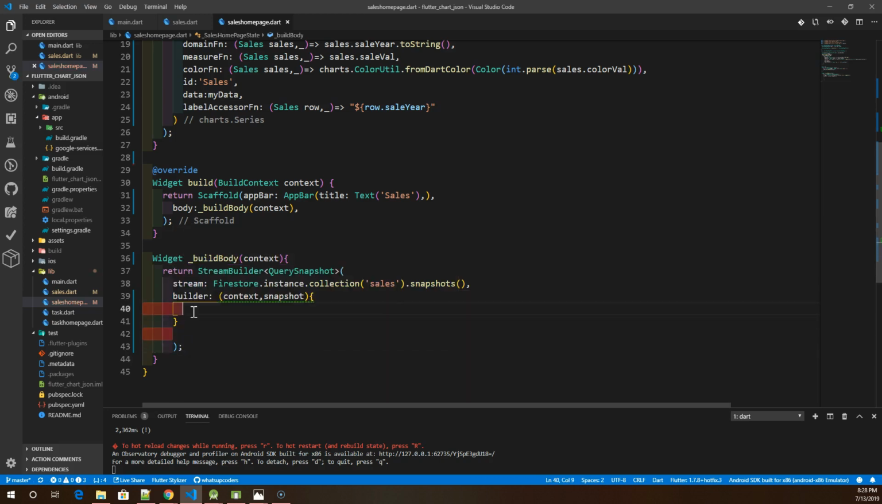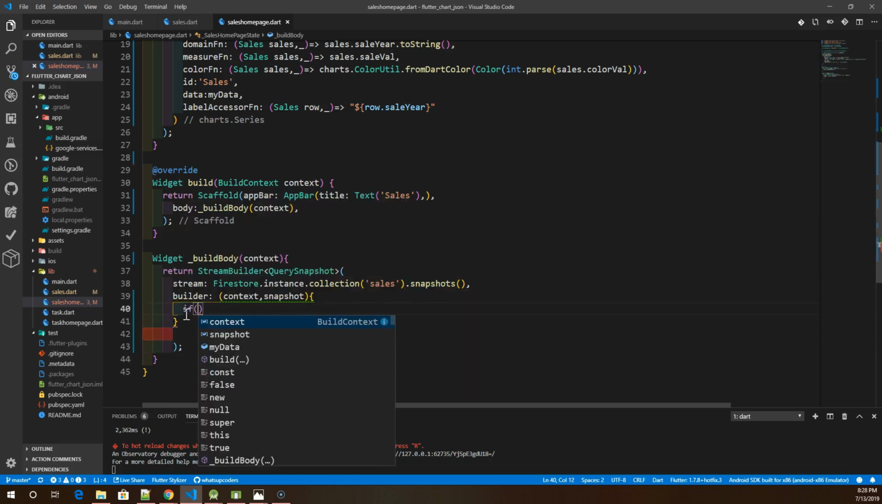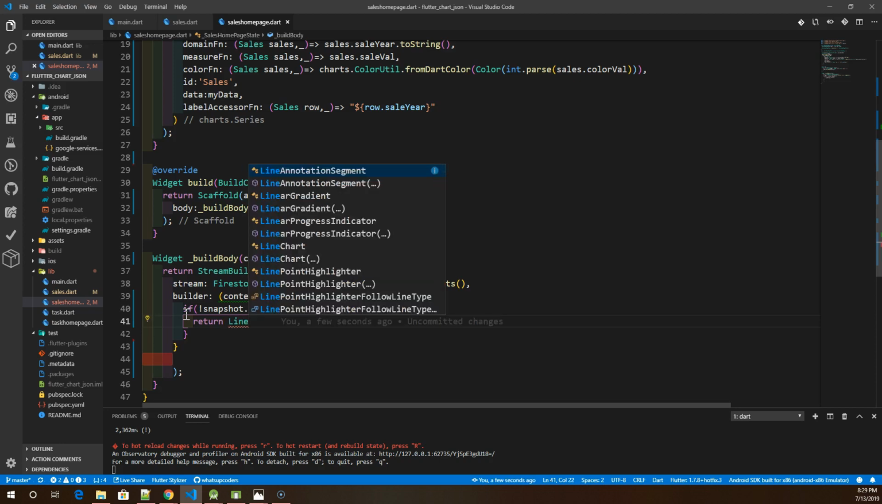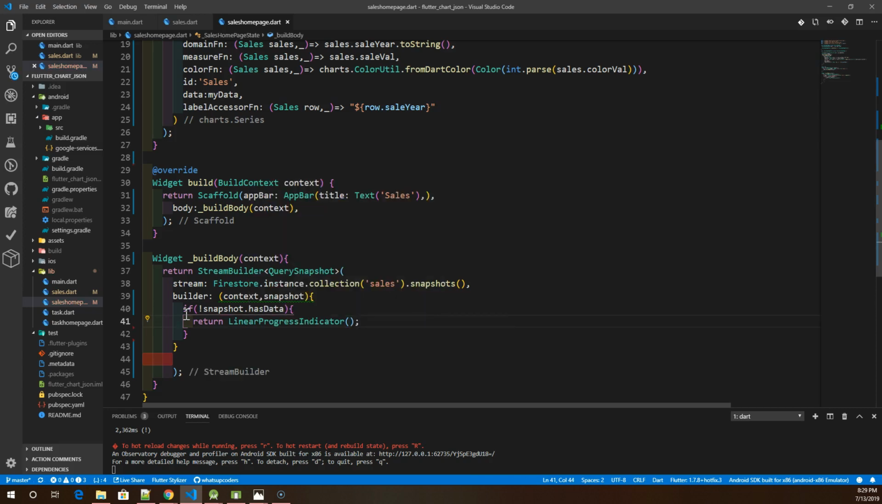What I am going to do with this snapshot is, first I check if the snapshot contains some data. So if it does not have any data, what we could do is you can either pop up a dialog, print a message, or show some kind of indicator. So in my case, I'm just going to use a linear progress indicator and then just display it. If not, that is if data is present, what it has to do.